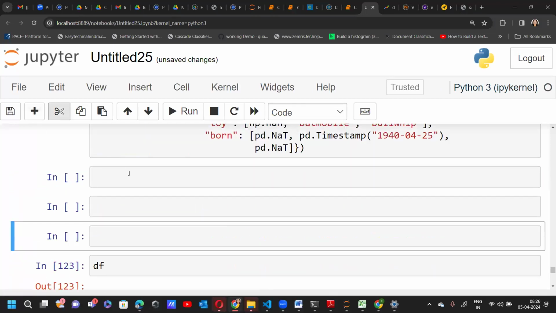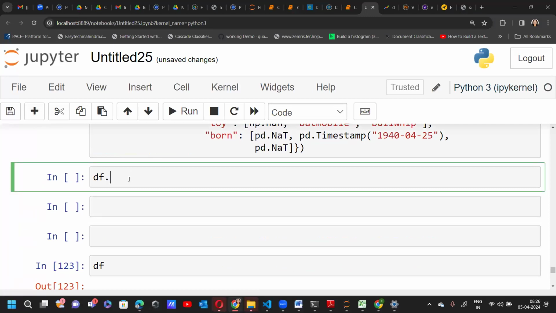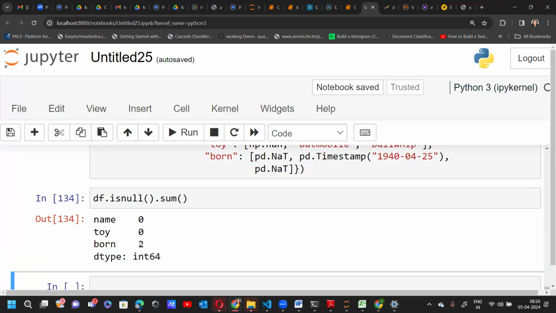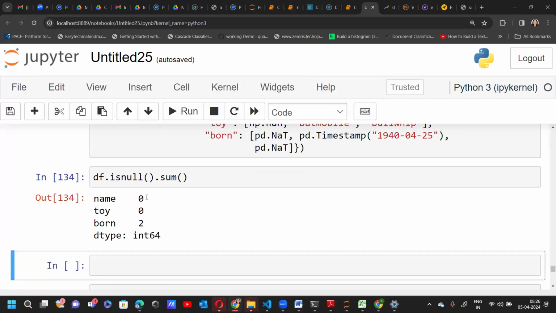You should always use this. There is something called df.isnull().sum(). Always use this method. Column-wise, it will tell you the missing value count. I have already filled toy, right? So I have 2 missing values for born, and for name and toy we don't have any missing values.